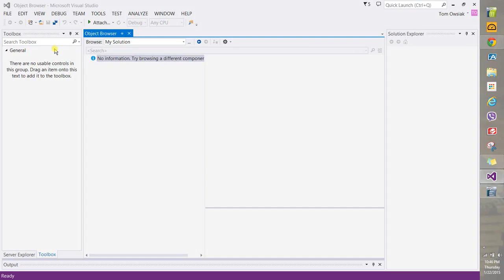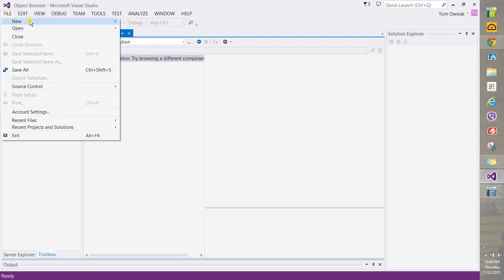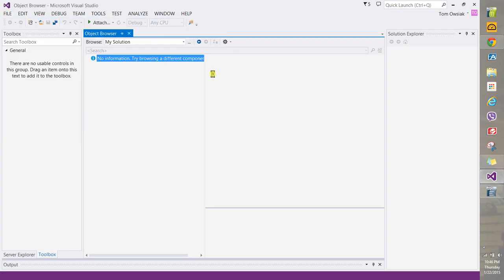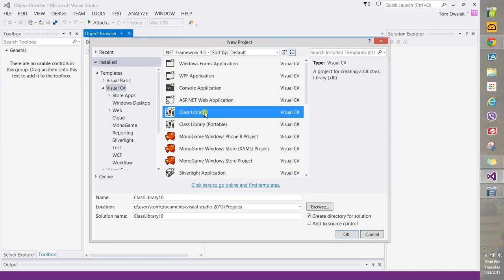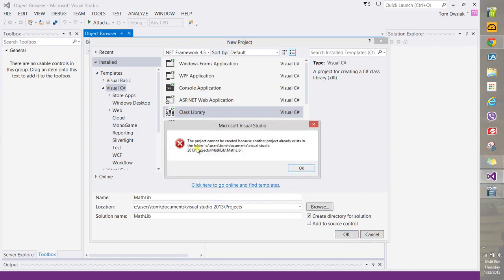So again, we'll go with two files. Make a class library, so a new project here, and then choose a class library. There you go. Give it some name like mathlib, for math library. Alright, click OK.